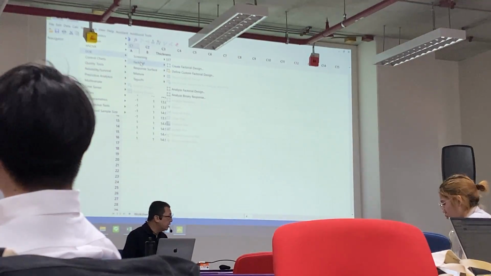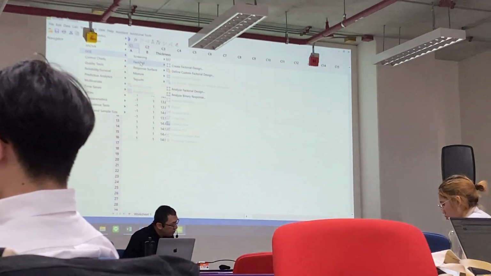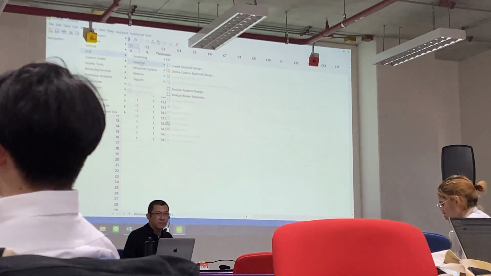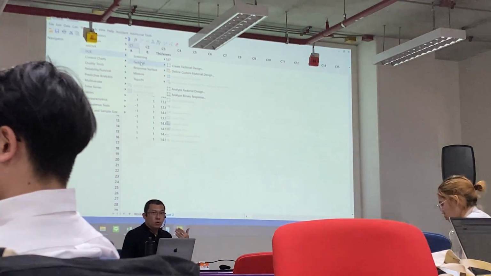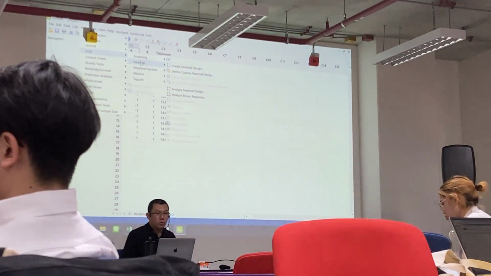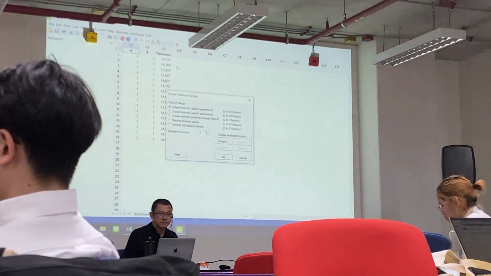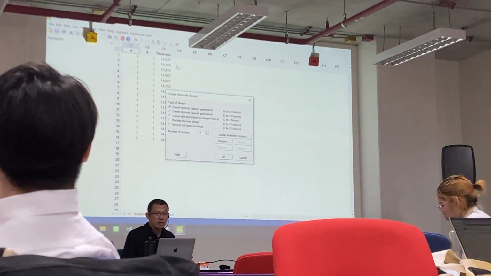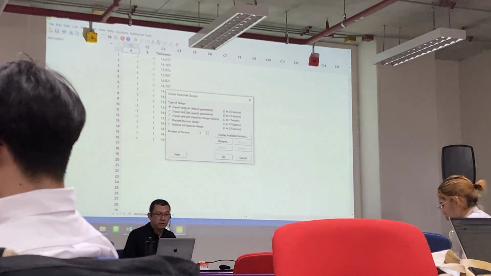Now, when data are already given, you are to do factorial design. Choose the second choice, factorial design. Now, if you want to create a design from nothing, we go to create. And this is where you choose, right? You go to two-level factorial design.